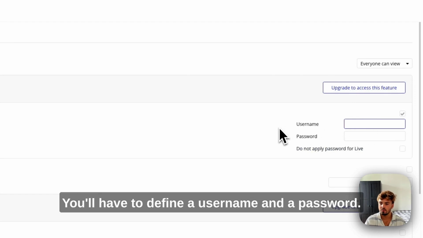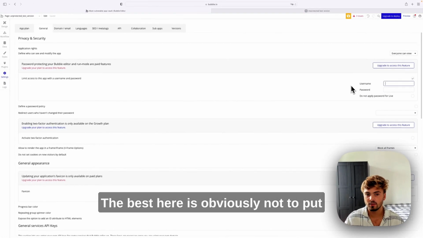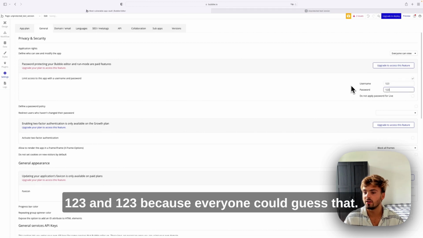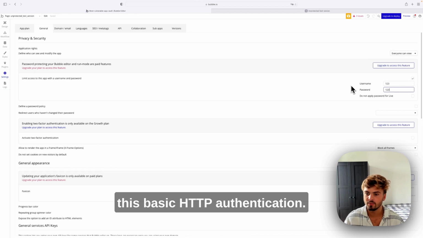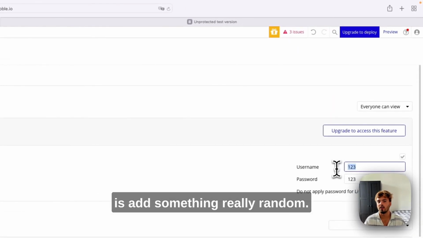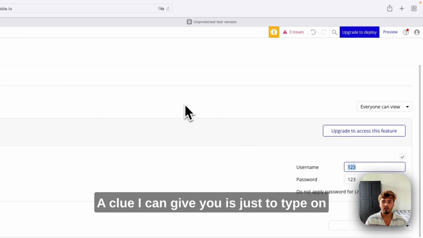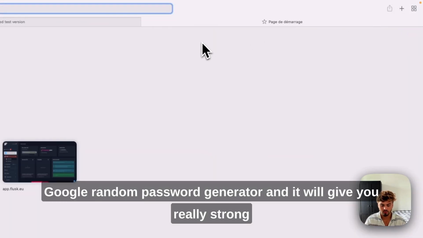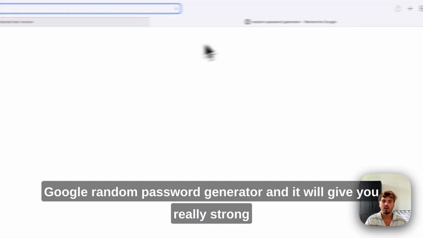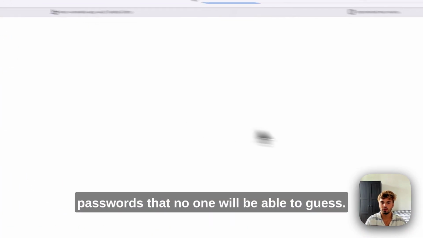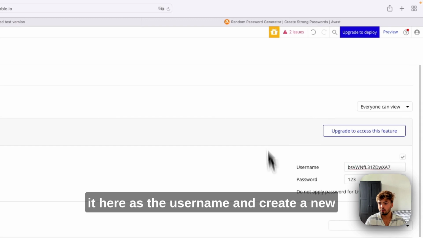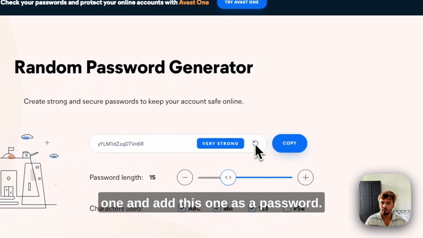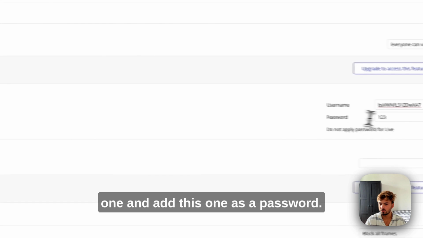You'll have to define a username and a password. The best here is obviously not to put 123 and 123 because everyone could guess that, and you can also brute force this basic HTTP authentication. What you want to do here is add something really random. A clue I can give you is just to type on Google random password generator, and it will give you really strong passwords that no one will be able to guess. So you can, for example, copy this one, put it here as a username, and create a new one, and add this one as a password.